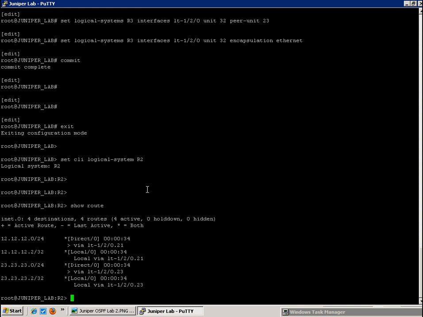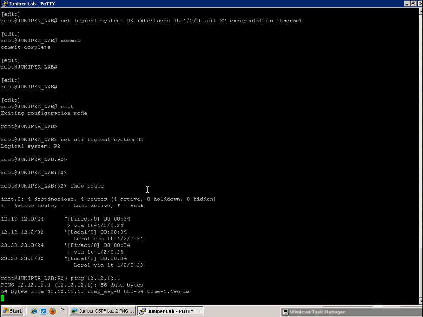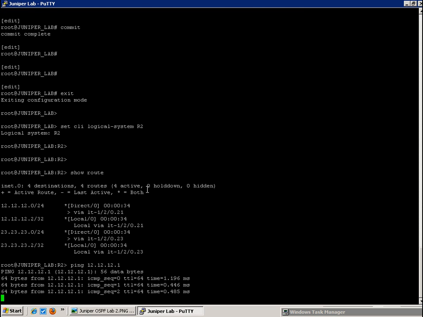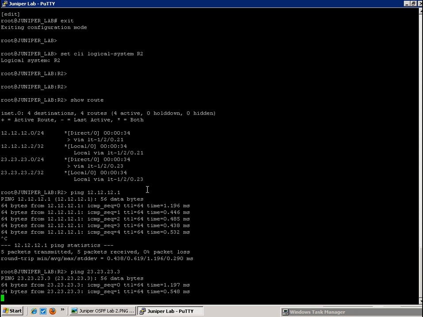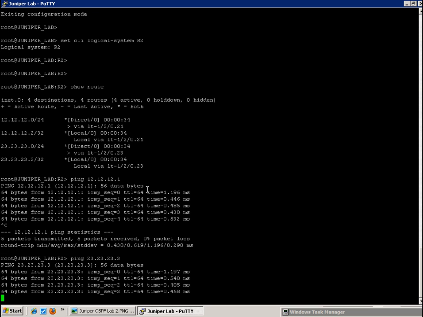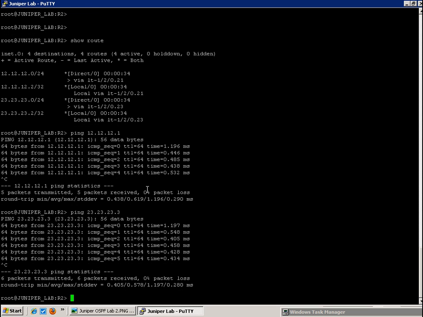As you can see on R2, if we do a show route, we have the 12 network and the 23 network in our routing table. So we'll do the ping 12.12.12.1. And there we're pinging router 1. We see we have connectivity. We'll also do a ping to router 3, which is 23.23.23.3. And we also see that we have reachability to router 3.